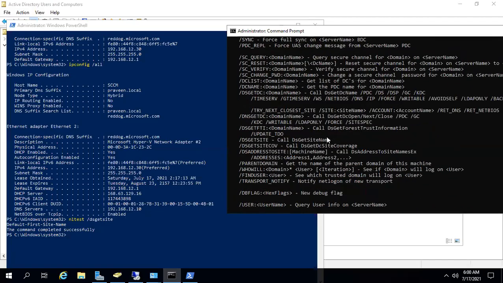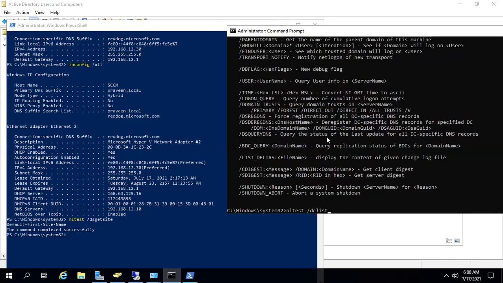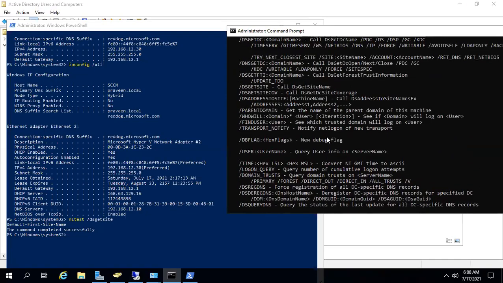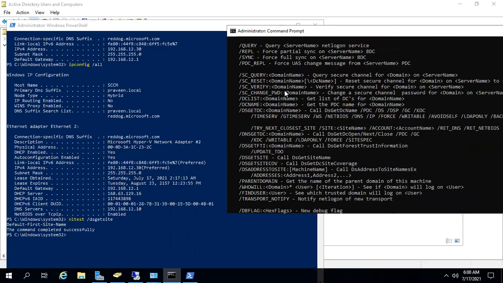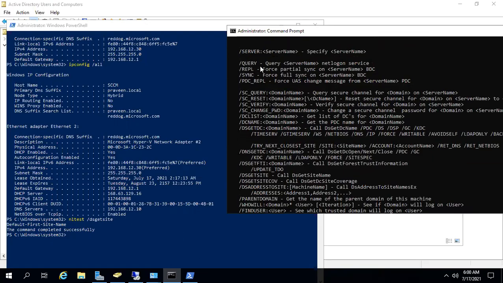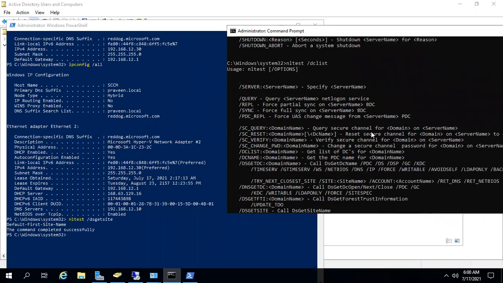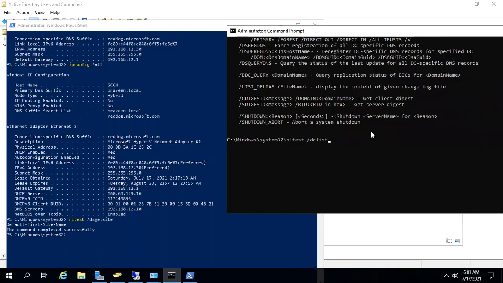Sorry, it's not coming. nltest hyphen. So DCLIST is asking for a domain name. You need to give the domain name, the parameters you need to pass. If not, it's not taking. Query server name for netlogon and services. So there are plenty of options available. One of the services is DSGETSITE.